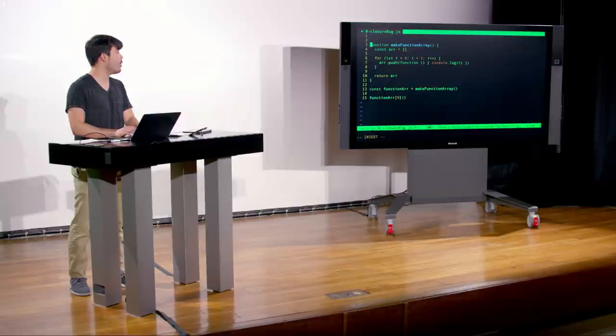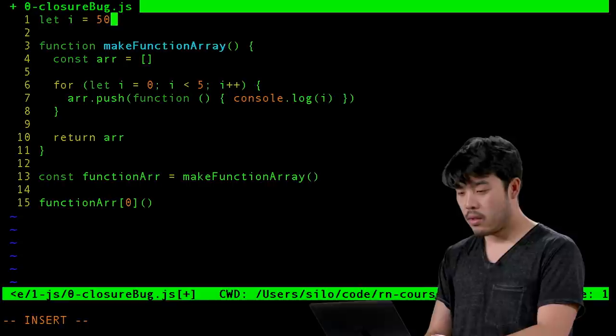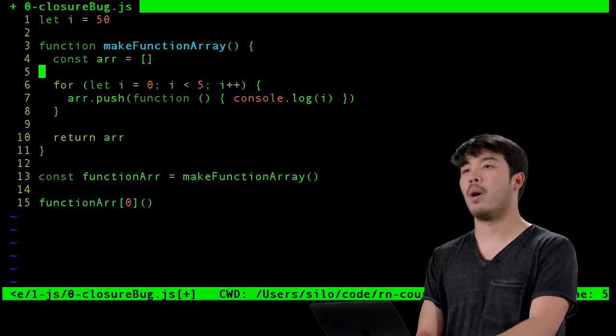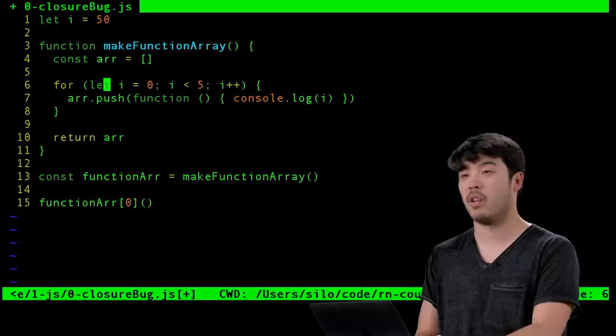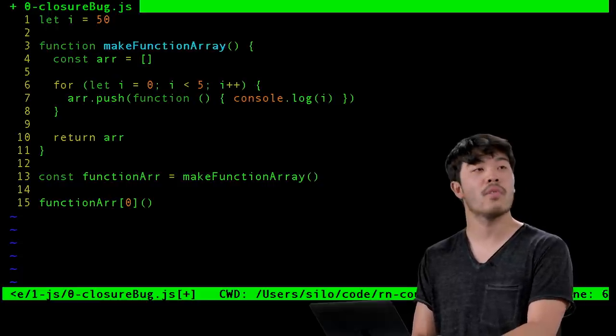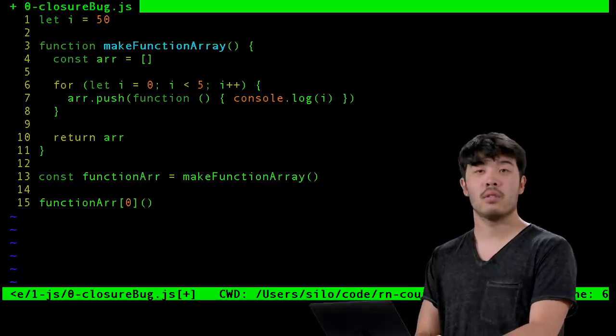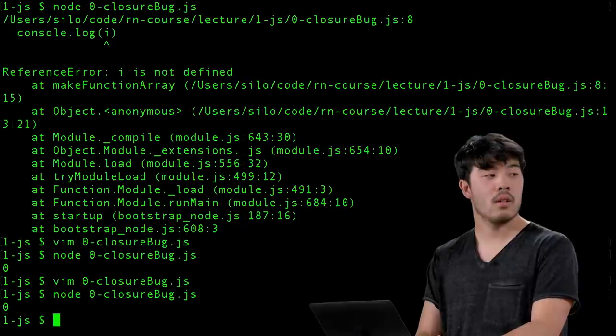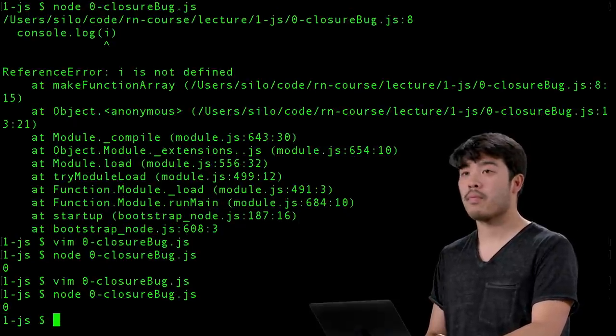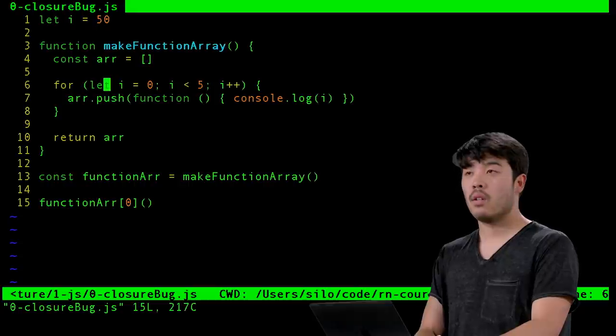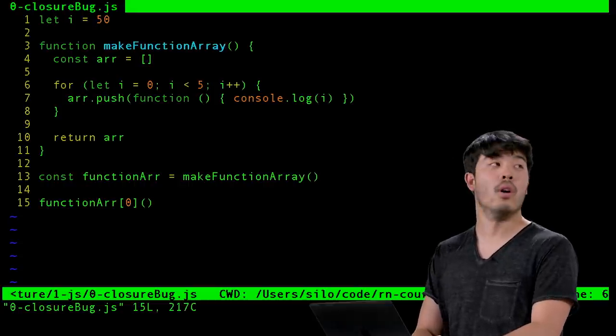What would happen if you defined it outside of make function array? If you made an I variable. So the question is, what happens if we created an I variable outside? So if we did let I equals some number. Basically, the closure would wrap up the most specific variable. So since this variable is more specifically declared than the I outside, it would bind with this one. So if we ran this, it prints a 0. Cool. So let's look at another way to create a closure.